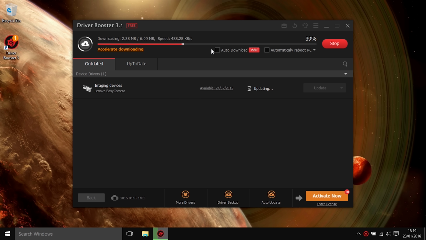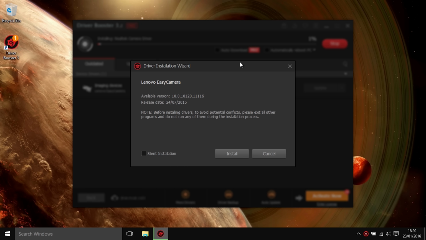Now what it's doing is downloading the actual driver. Depending on your internet speed, it might be slower or faster. Once it's downloaded, it needs to create a restore point, just in case anything goes wrong when installing the driver. I haven't experienced any problems, but I think it's nice that it creates a restore point before it installs. Now it's created a restore point, it'll come up asking if you want to install the driver. Obviously you do, so you just click install.